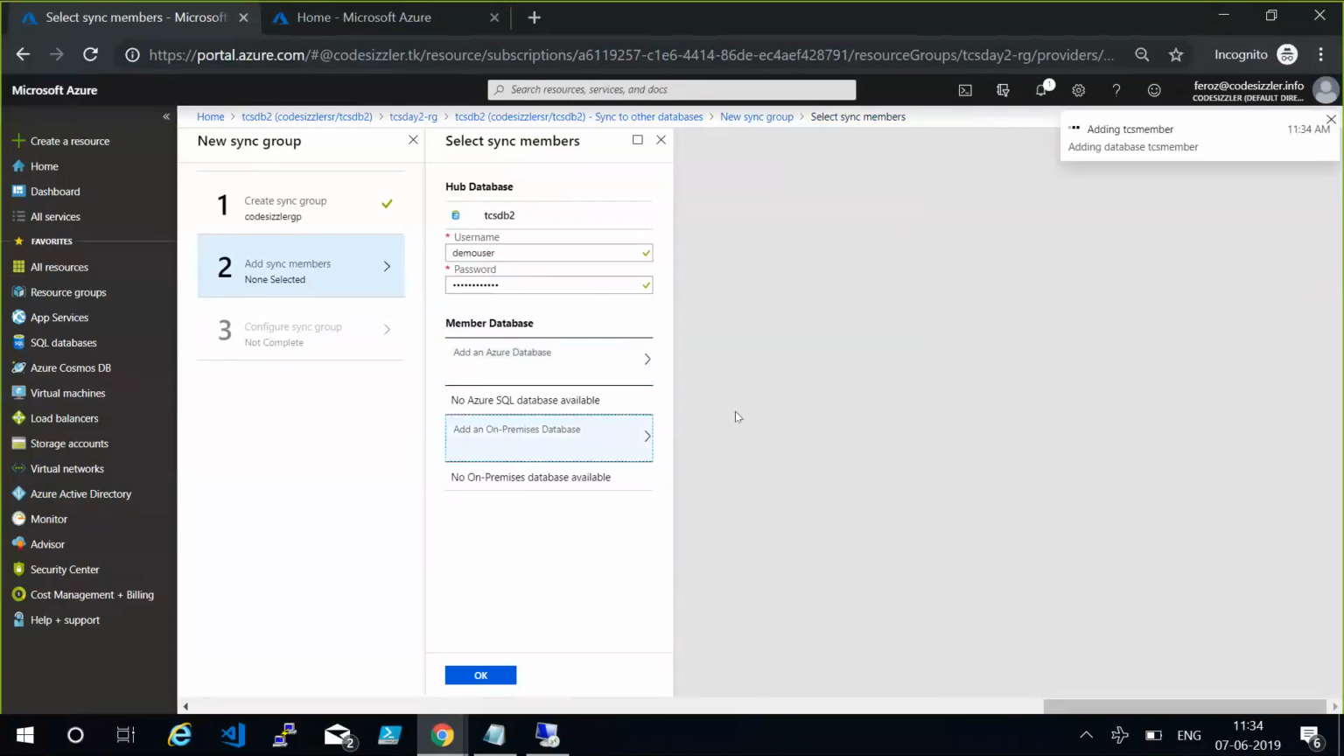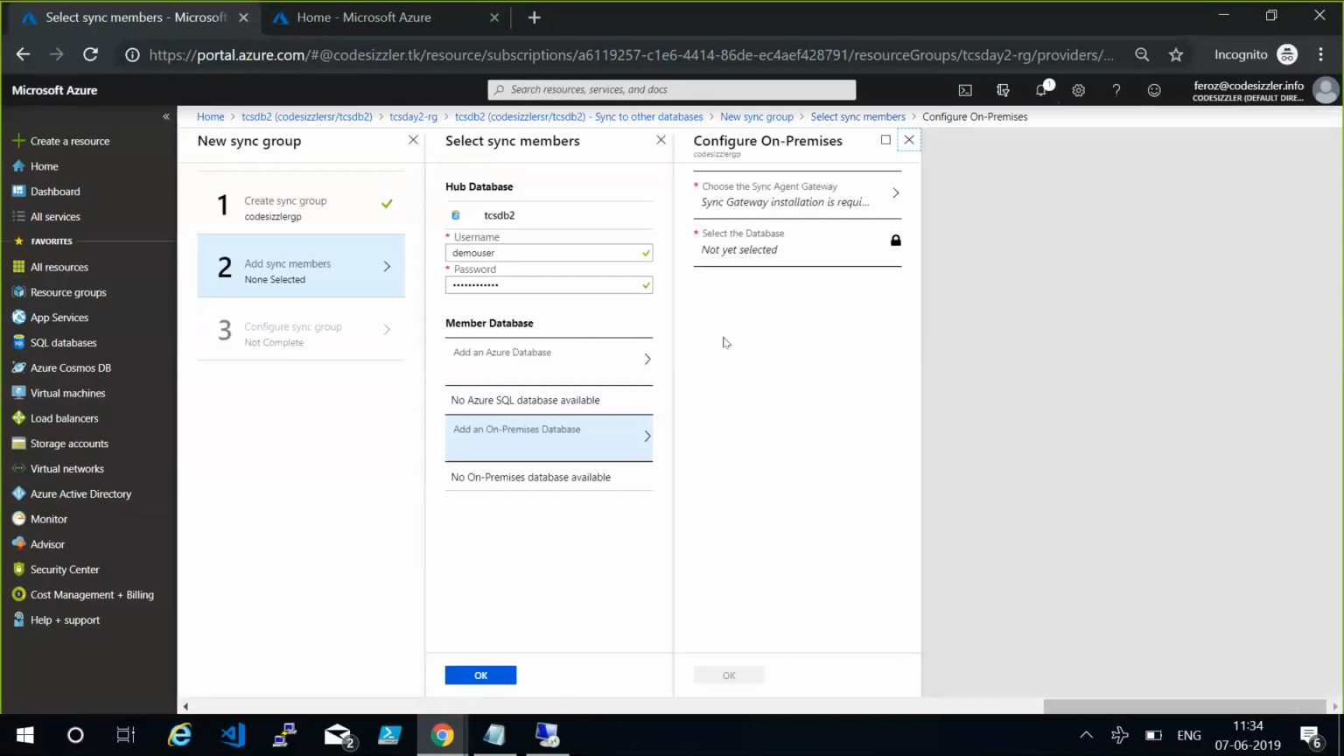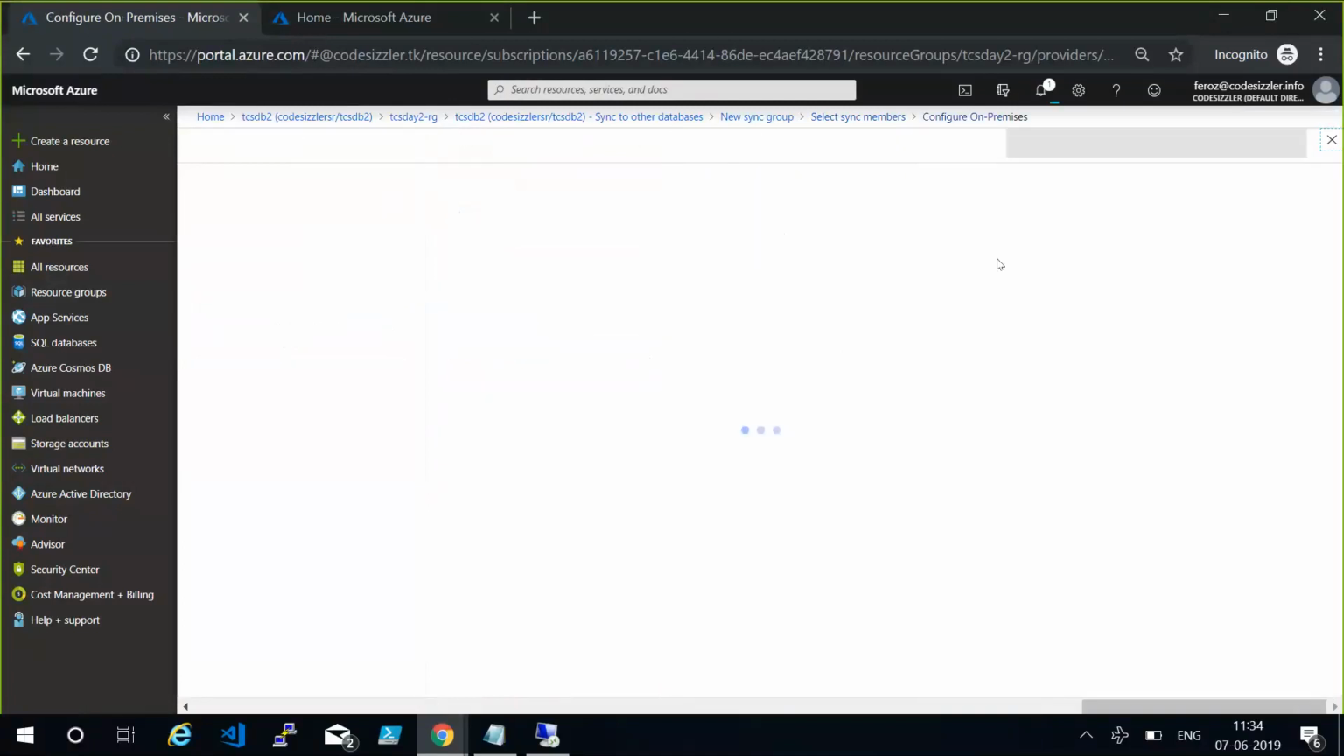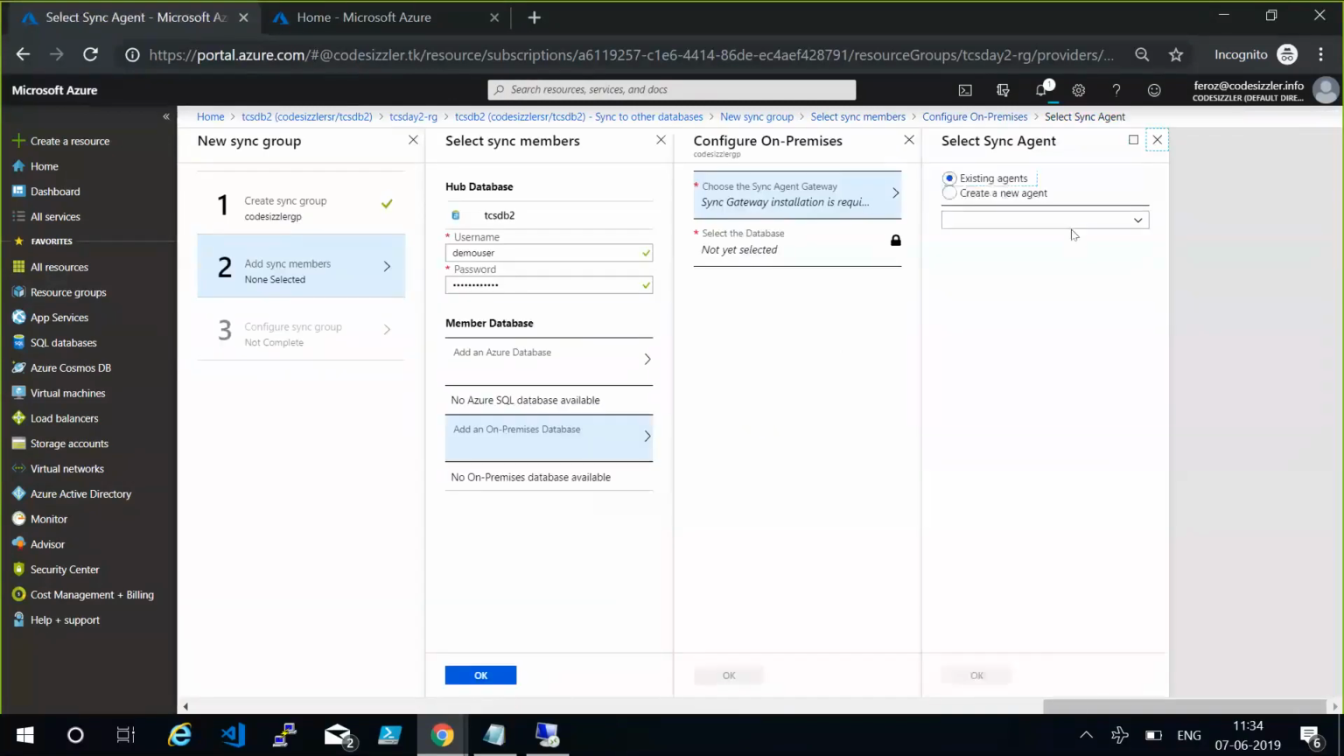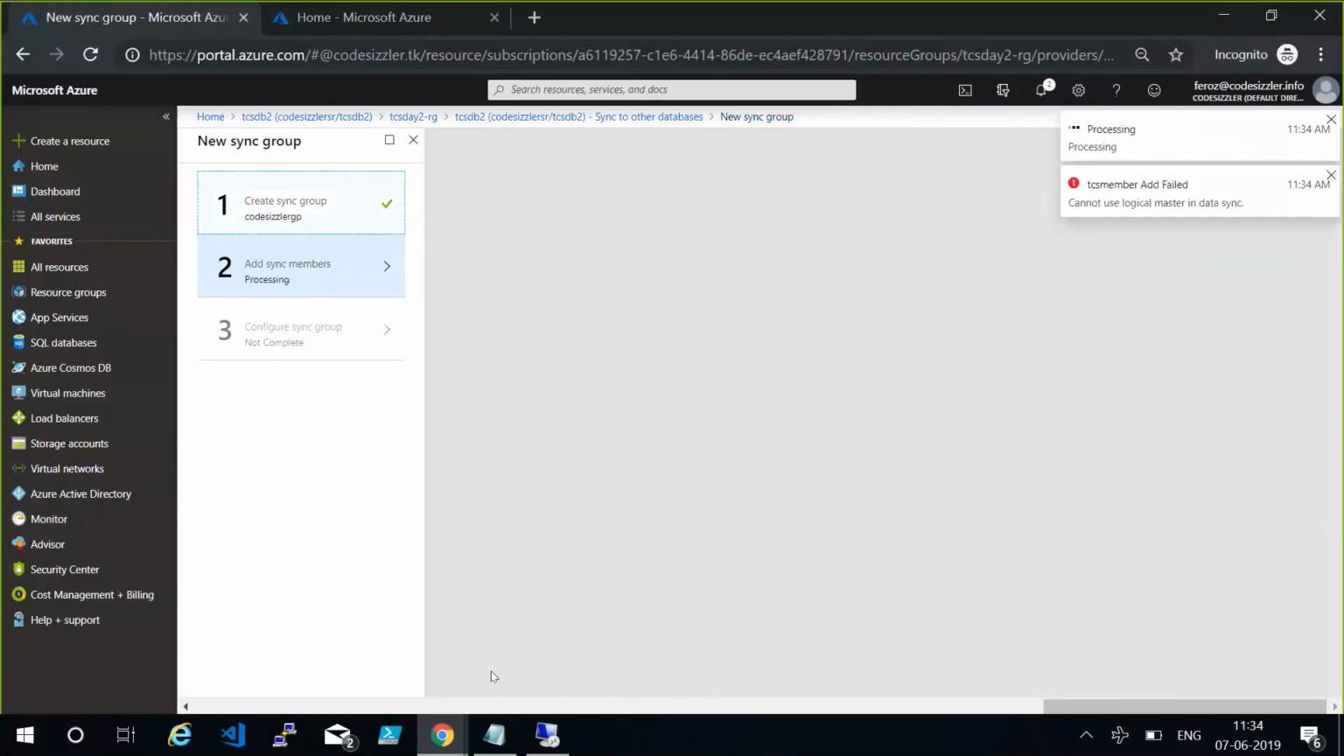So let's say add an on-premise DB. You can say where your DB is available. You can put up a gateway. You can call the database that you have here. So that's about the database that we have. You can just say okay.